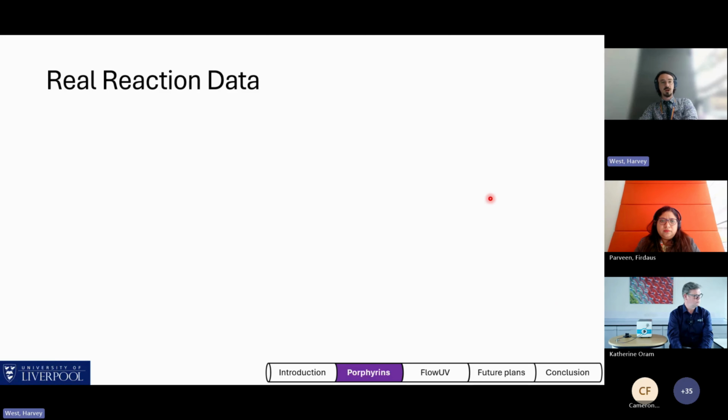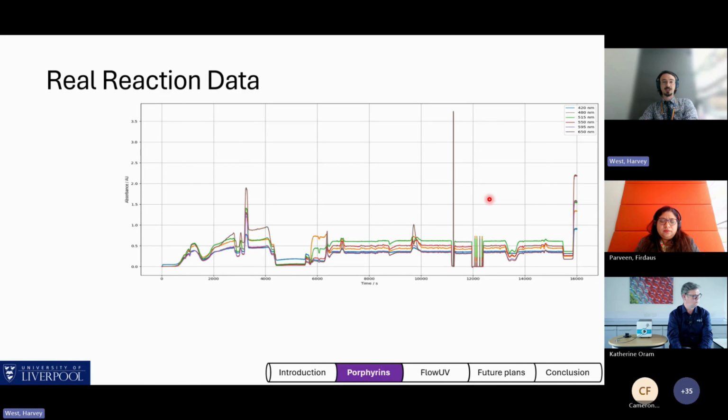So let's have a look at some real inline reaction data. We can take away a couple of immediate, easy bits of analysis from looking at this. First and foremost, this was from nearly 4.5 hours worth of reaction data. And it's not unheard of within the field of flow chemistry to run reactions ranging all the way from a few seconds up to, in some extreme cases, days long.